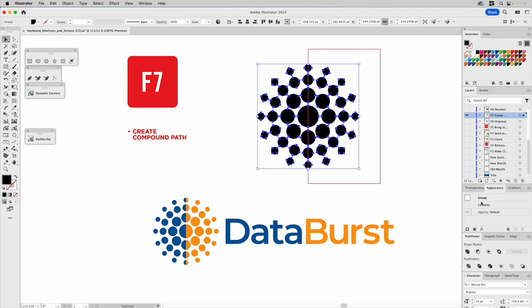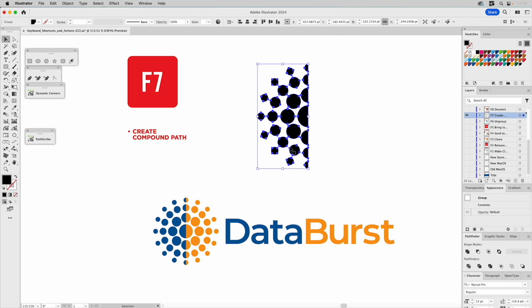So watch this appearance panel here. If I hit F7, it'll turn it into a compound path. So now if I take this shape and go minus front to cut through it, it behaves the way you would expect it to behave. Now, Adobe says the other method is expected behavior. I disagree with them because this confuses both pro users and new users of Adobe Illustrator.